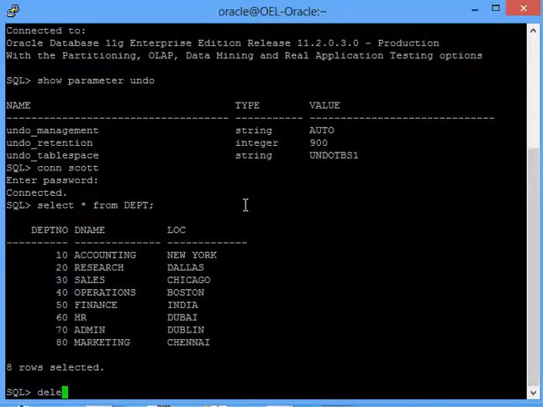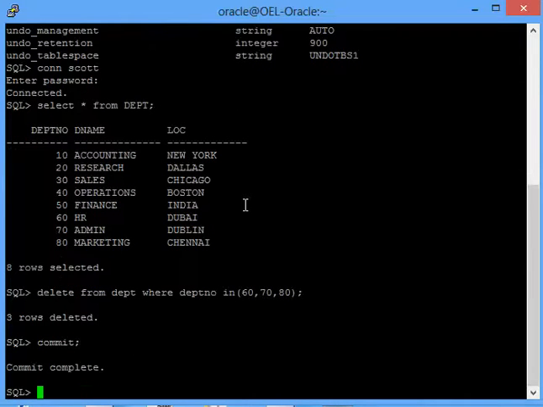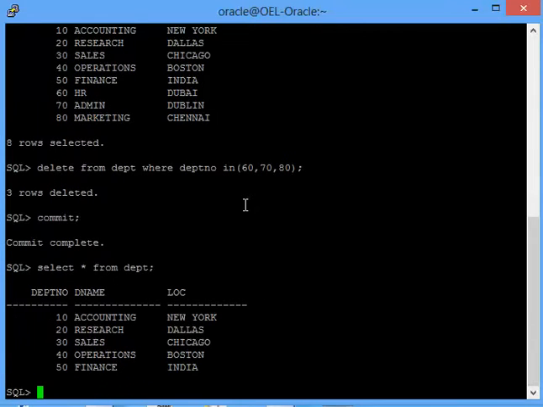Now what I'll do is a delete from department where department number in 60, 70, 80. So what I am doing is removing 3 rows from the table, and then I did commit. Then I can see that now there are only 5 rows in the table, correct?